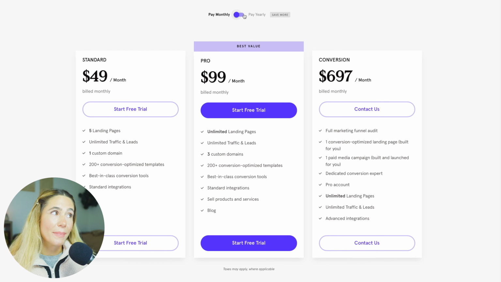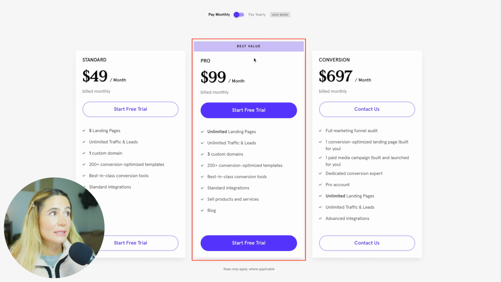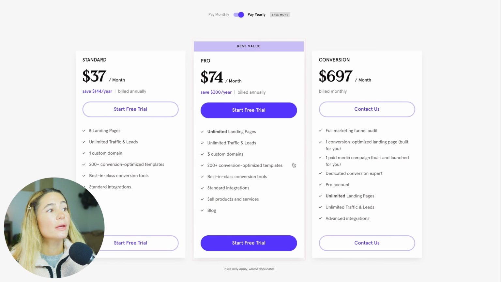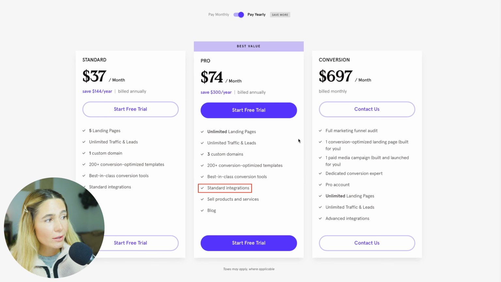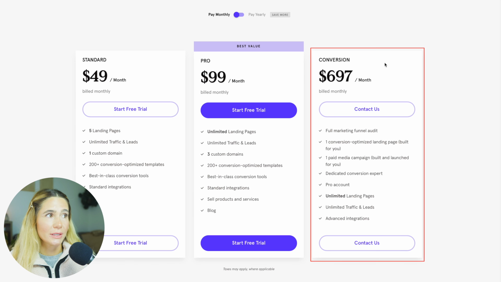Next, and the best value is the Pro plan, which is $99 a month billed monthly, but if you want to pay yearly, you can save $300, which brings it to $74 a month. You get unlimited landing pages, unlimited traffic and leads, 3 custom domains, 200 plus conversion optimized templates, best-in-class conversion tools, standard integrations, and you can sell products and services, and also a blog is included. Last is the conversion, and this is $697 a month.